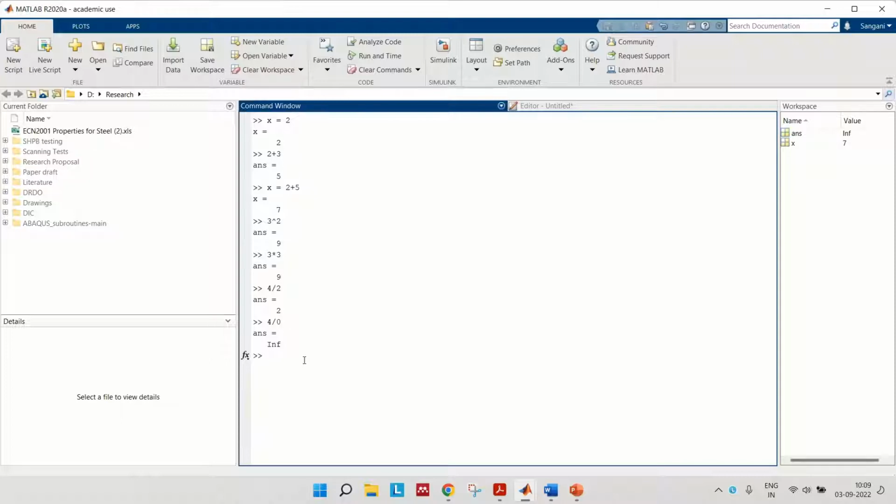If you want to clear the window, you just type clc, and the window will be cleared. If you want to clear all the variables which I have stored before, you just type clear all. So everything is fresh now, and you can start everything new here. Any doubt so far?